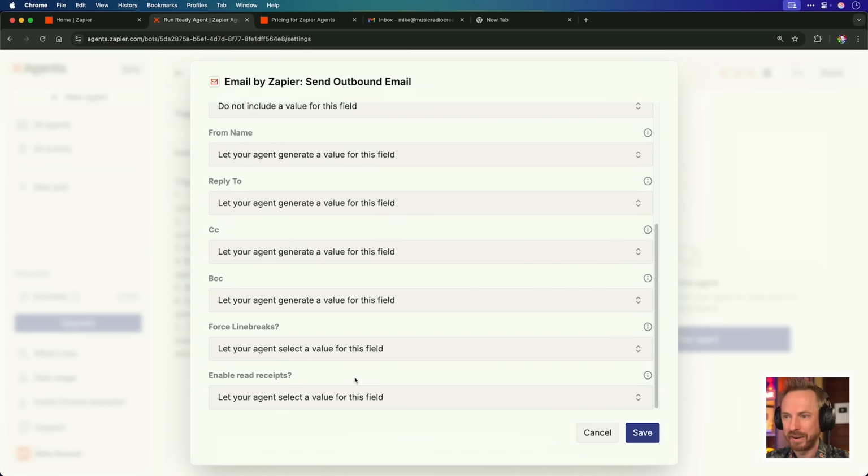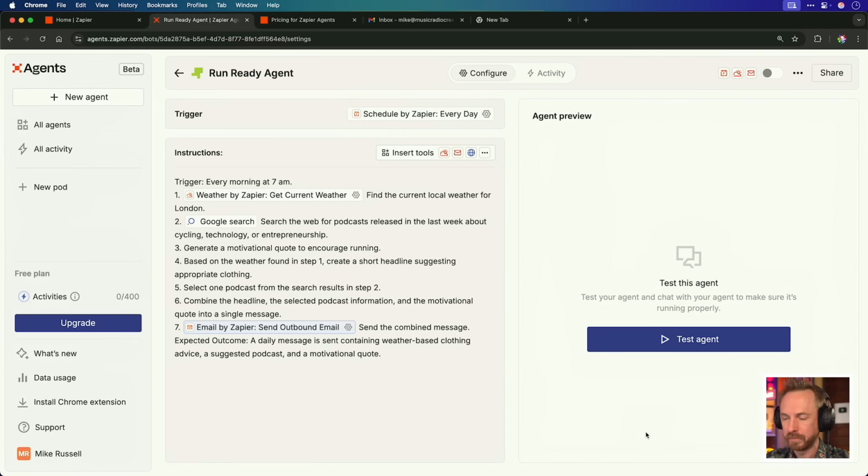We can also scroll down and see lots of other ideas, but of course for all of this, we're just going to let our AI employee decide what to do. That's it. It's as simple as that to get up and running with your first AI agent.